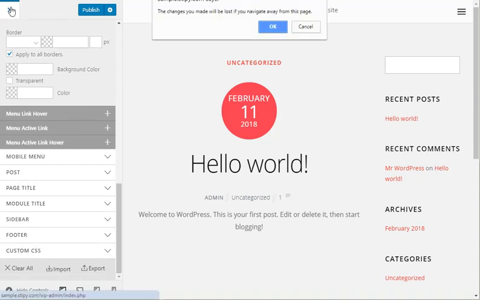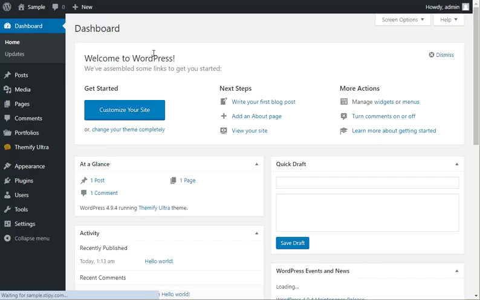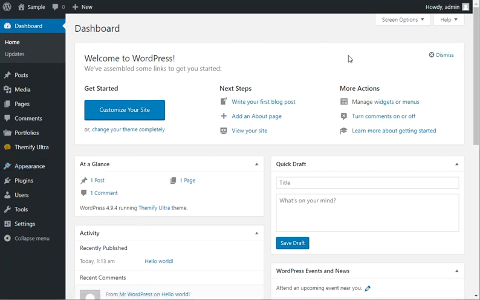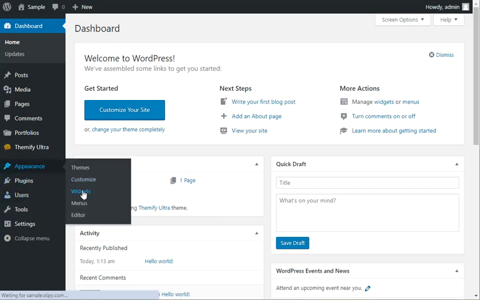Let's go back now and show you some other things here, and it just wants to make sure I'm sure I want to leave. Okay, so appearance is where you do that. So widgets are little boxes that you can place on your website. If you wanted to have a sidebar on your website, that would be a widget, and that would go inside of a little widget area. Let me just show you that really quickly.